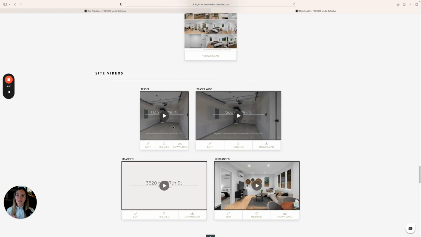Next is your site videos, and these are not your property videos. These are actually slideshow videos that are produced from the photos that you have in your site media. Remember how I told you to put them all in order? Well, you need to make sure they're in order because they're going to play in that order on this little slideshow. So I'll just hit play so you can see what it does. It's just going to filter through the photos pretty quickly.